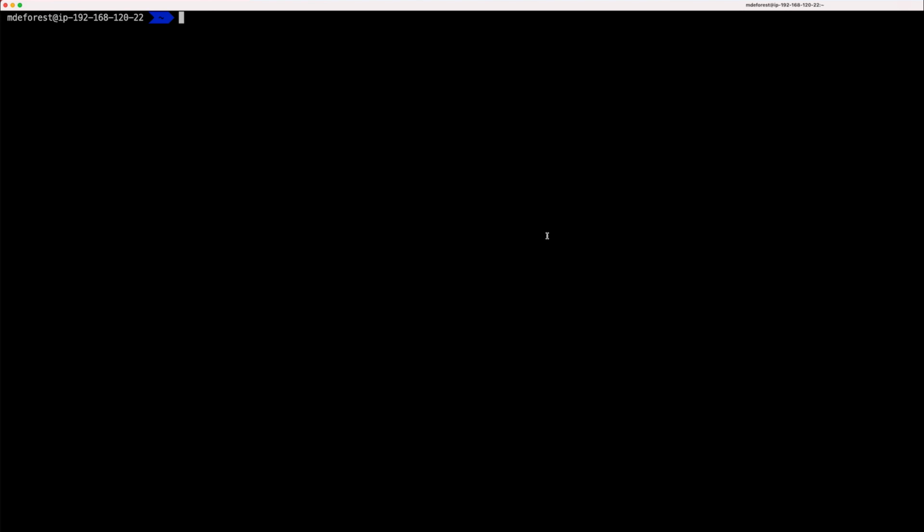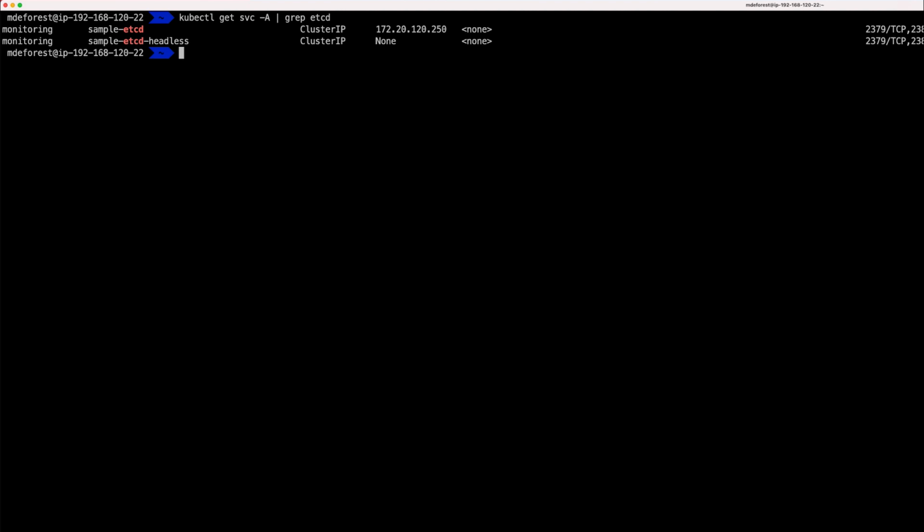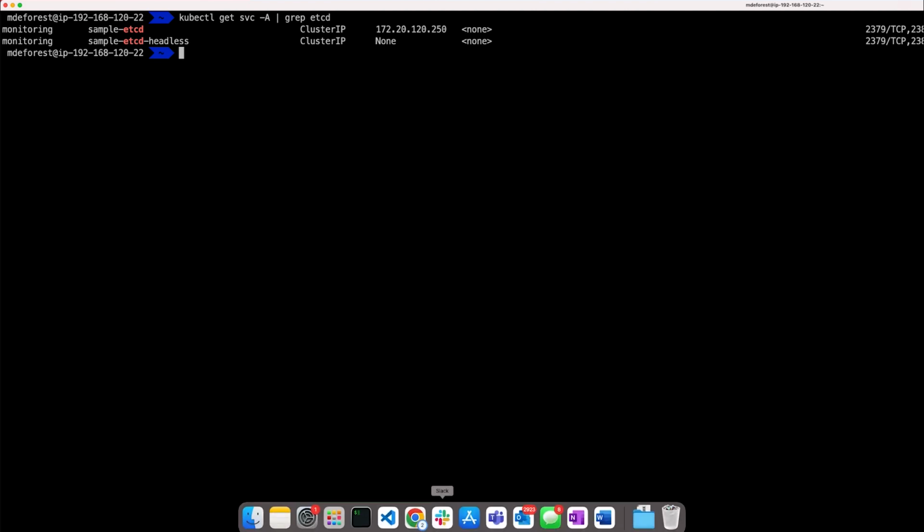application API. If we look at the service for our etcd application by running kubectl get svc -A and pipe that to grep etcd, that's going to get all the services for all namespaces and then grep for etcd. And we'll see that we have a service called sample-etcd. It's in the same namespace as our proxy, so we can set the interface DNS to sample-etcd.